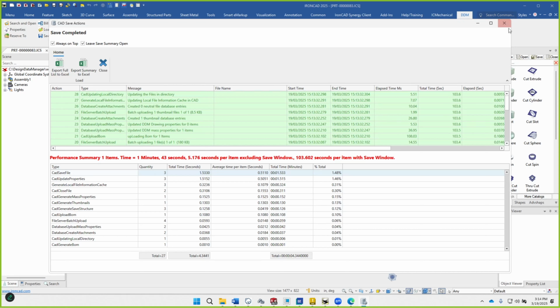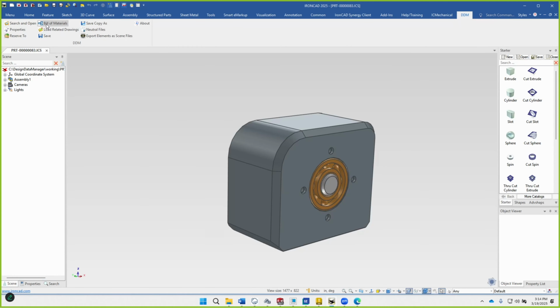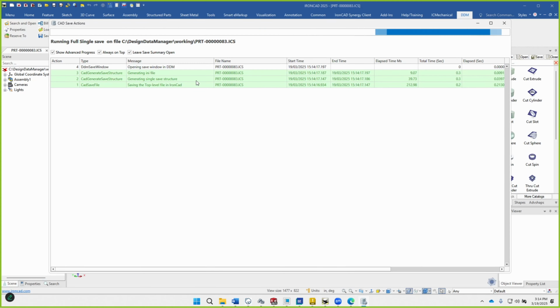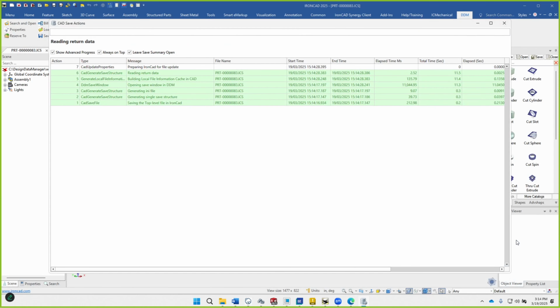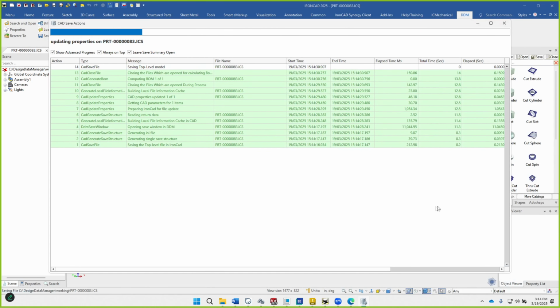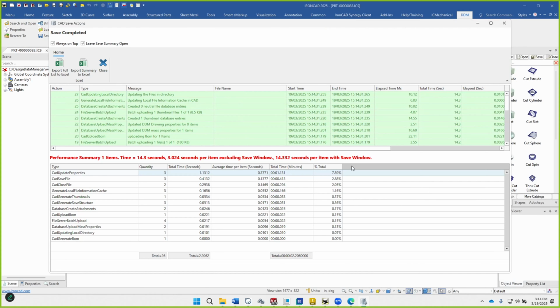So we can complete this save again. And like I say, we can turn off things like neutral files and mask properties. And when we complete the save, this will improve our save times in larger assemblies.